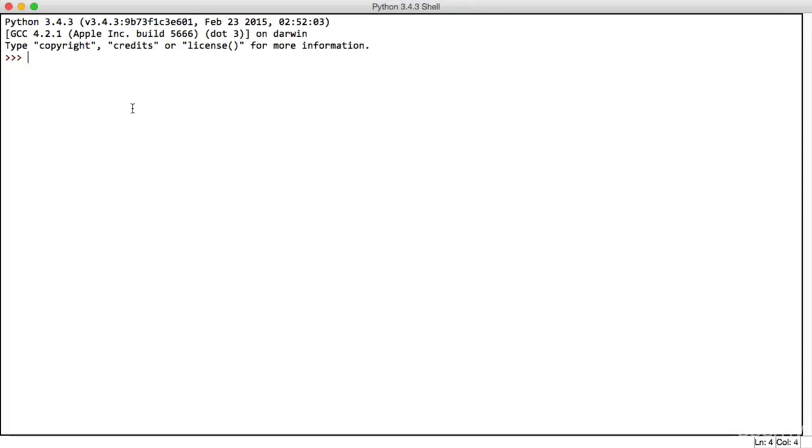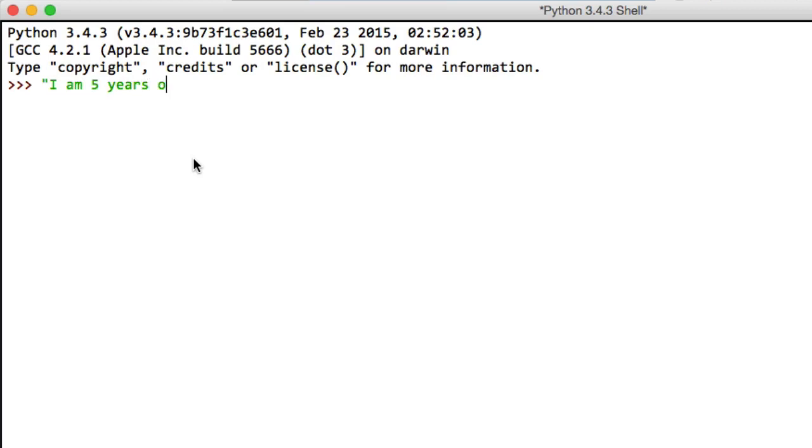Hi and welcome back. In this video, we're going to be looking at the format method. But first, let's try to create the string "I am 5 years old" without using the 5 as part of the string, i.e. using a variable instead. The first thing we'd have to do is create an age variable which holds the value 5 or indeed any other value. And then say "I am " plus str(age) plus " years old".